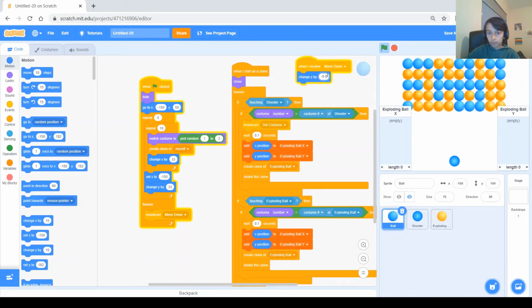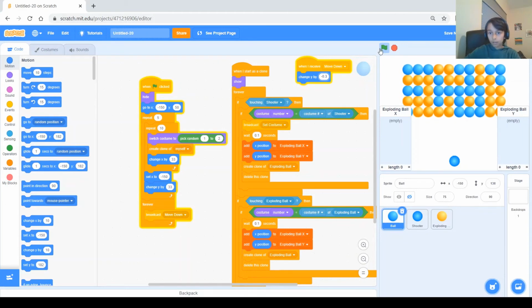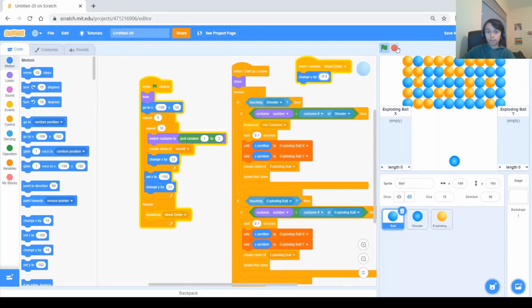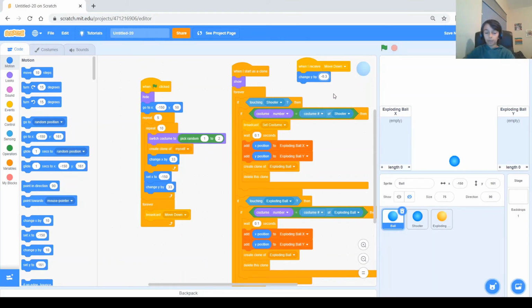That's better, maybe a bit less. Negative 0.3. And that should be perfect. Next, what we want to do is make a new row of balls appear when the balls reach a certain point.